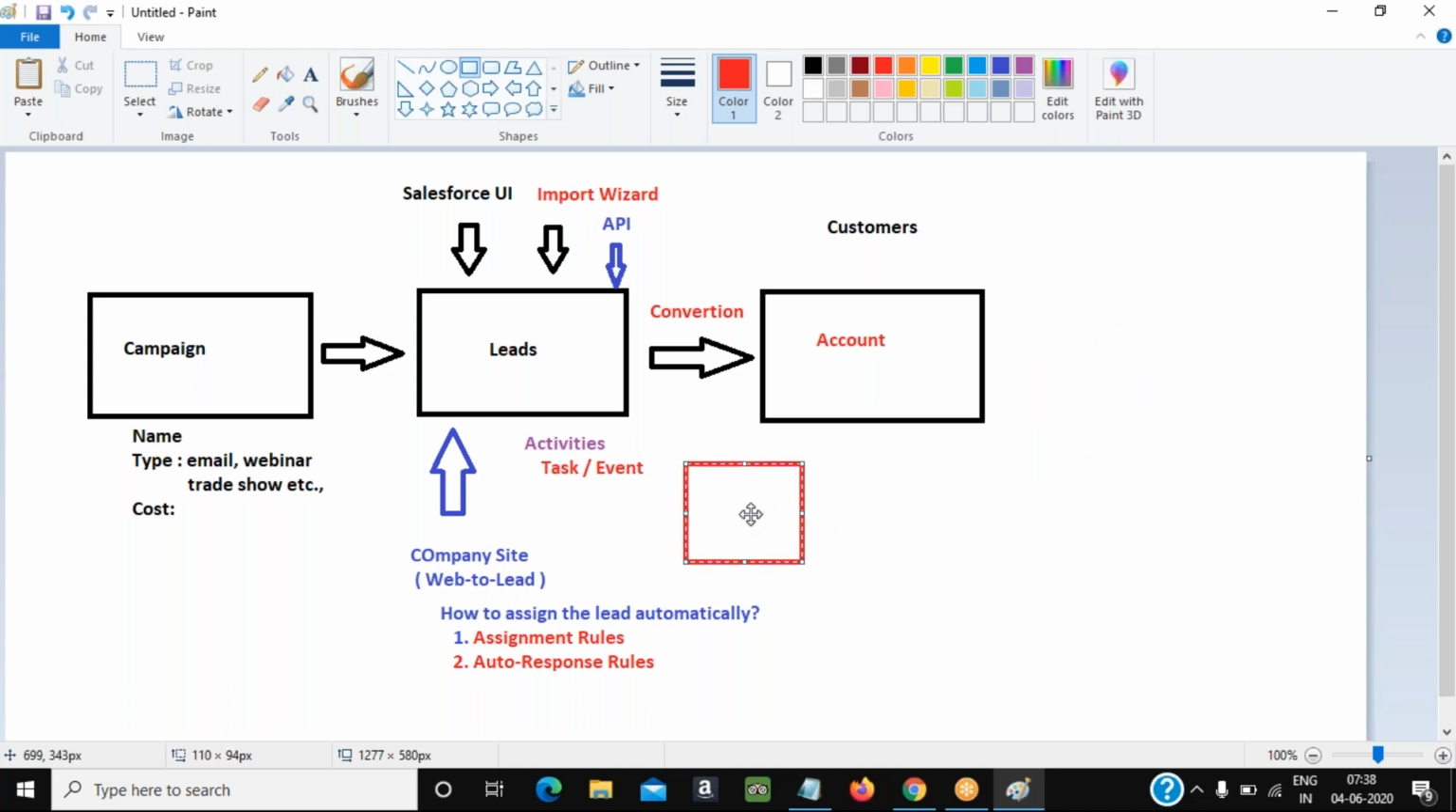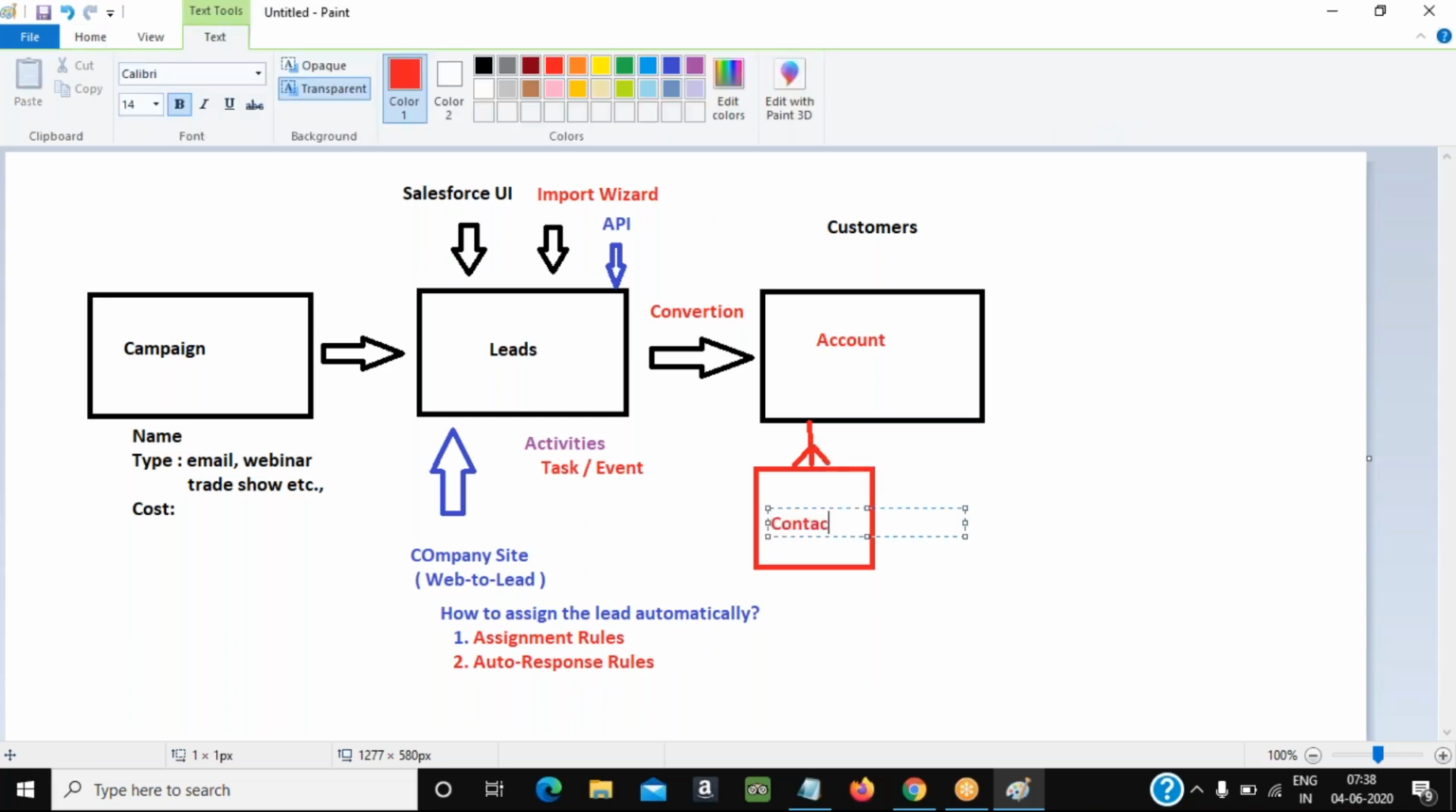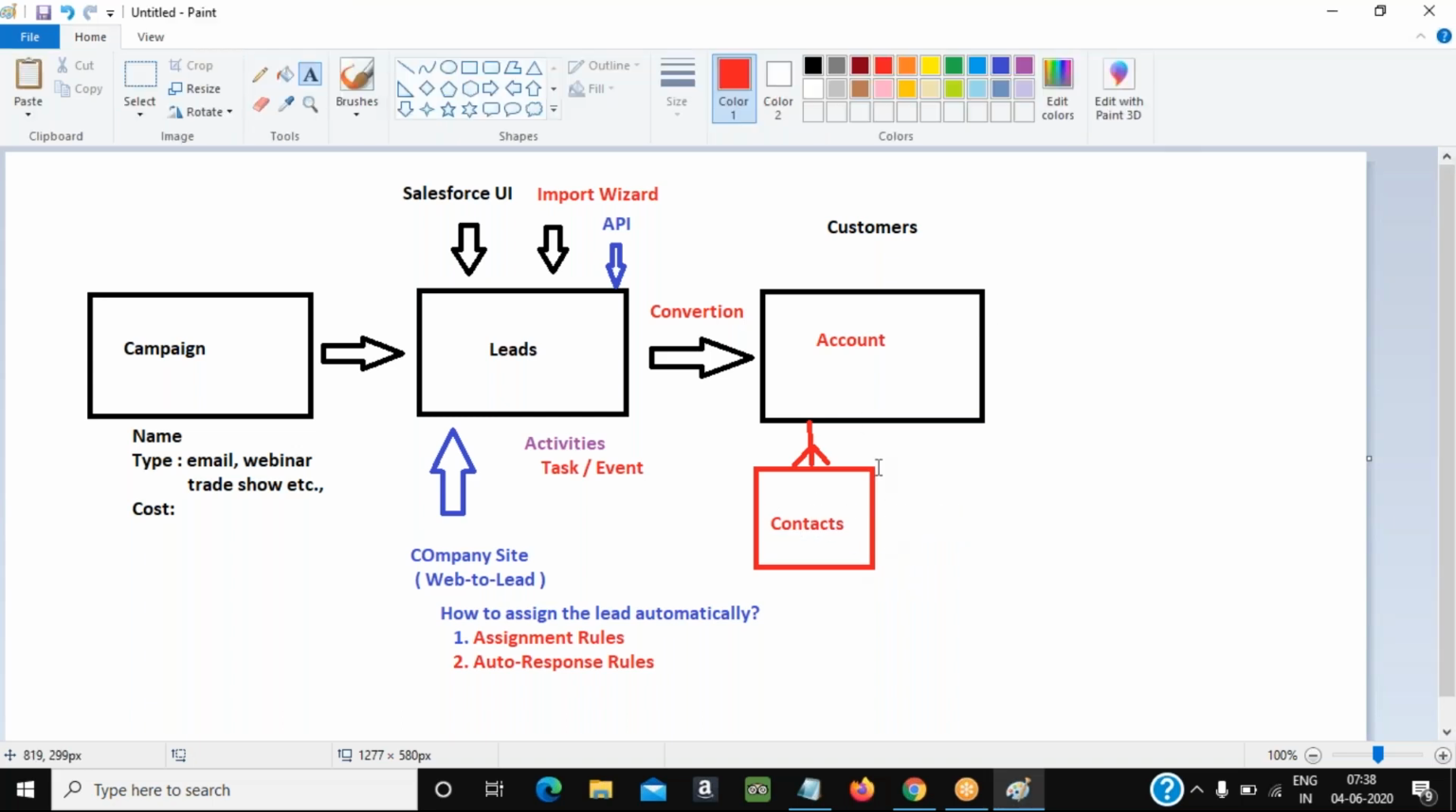Okay, so contact object in Salesforce. So what type of relationship would I have between contact and account, one to many or one to one? One to one or one to many? So one account may have multiple contacts.